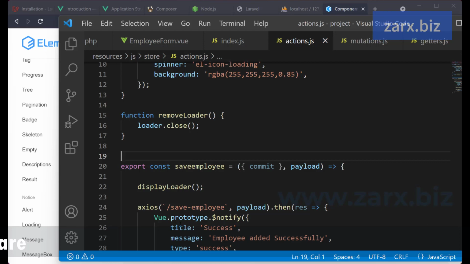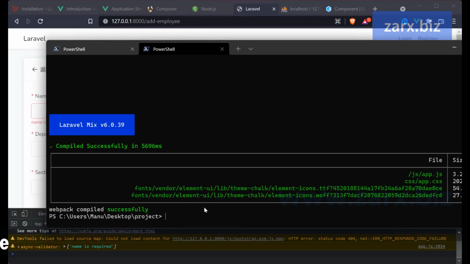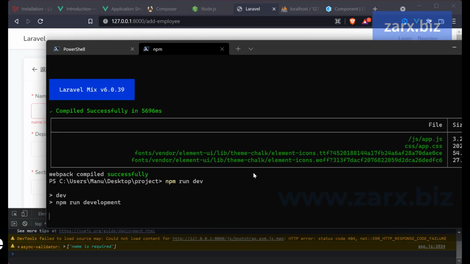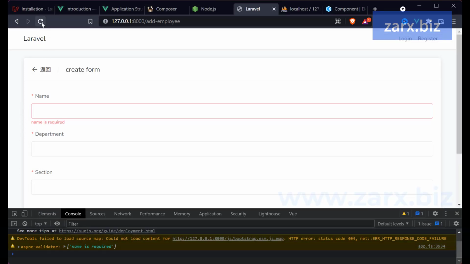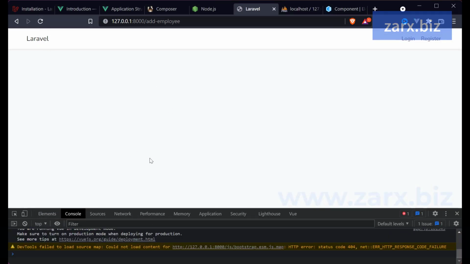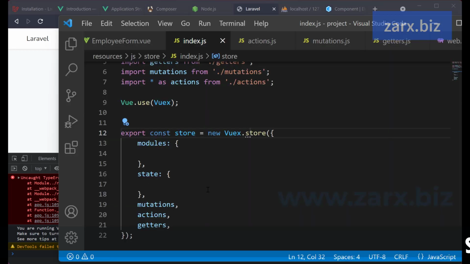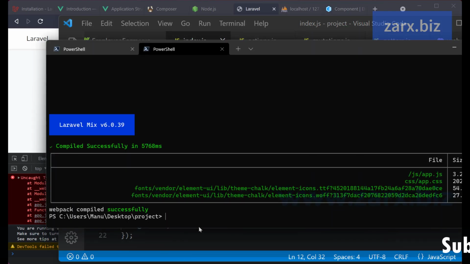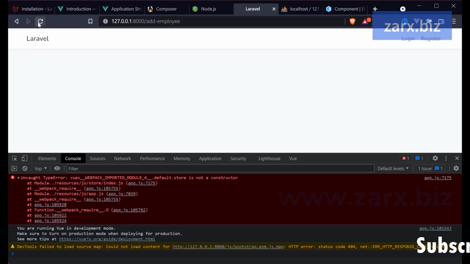So let's go back to our application, and we need to recompile. Alright guys, let's run npm run dev. Okay, now let's refresh the page, and we have an error. Let's see. Let's go back to app.js. Here we have the store. Let's change it to store and recompile again. Alright, it successfully went through.